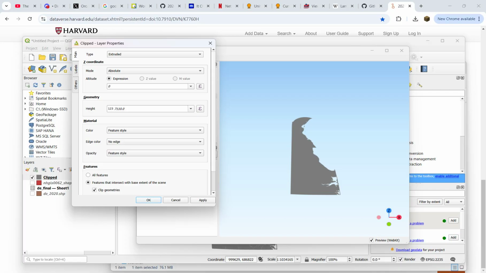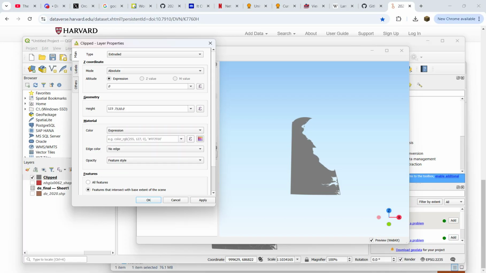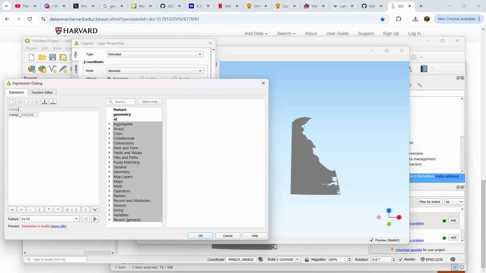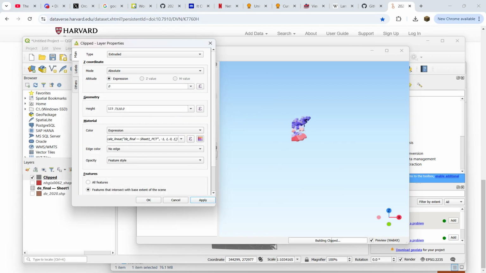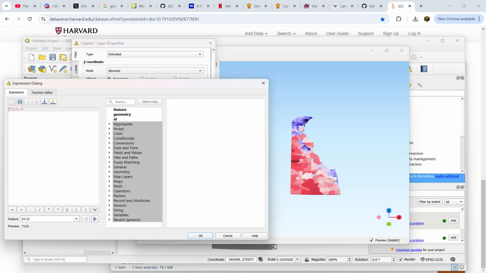And so for height, actually first we'll do color. So color we do expression, and this is going to be a ramp color expression. So we'll do ramp underscore color, full color, scale underscore linear, fields and values, and then comma space -1101. Okay, apply. And then we can see it colors in like that, and it looks like it also sets the height by default to that number. But if we want to color the height by expression, we can also do it in formulas.